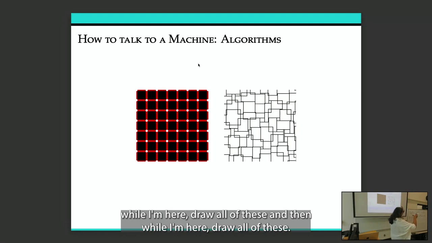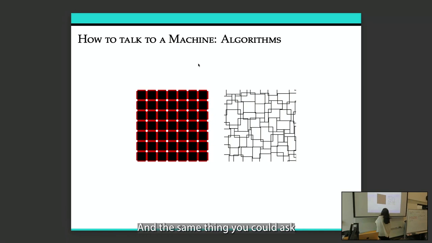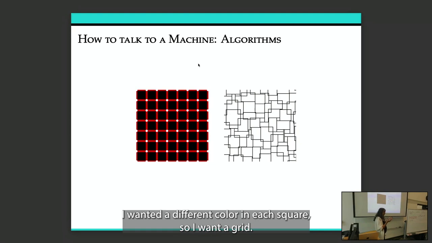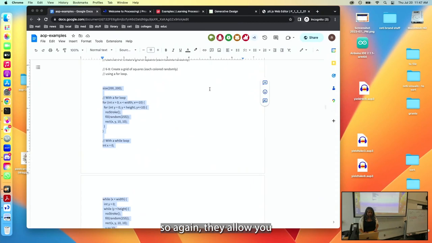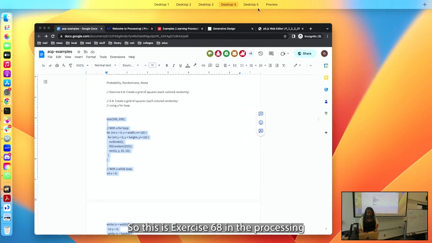And the same thing you could ask, what if instead of coloring each of the squares black, I wanted a different color in each square? So I want a grid. How do I work with a 2x2 grid? And so we do nested loops. So again, they allow you to make things very, very simple. So this is exercise 6-8 in the processing.